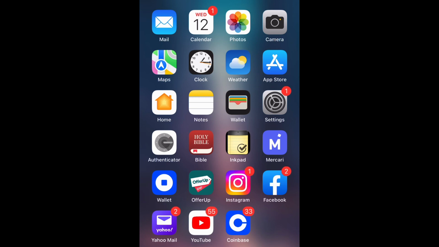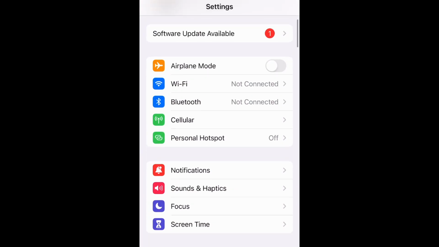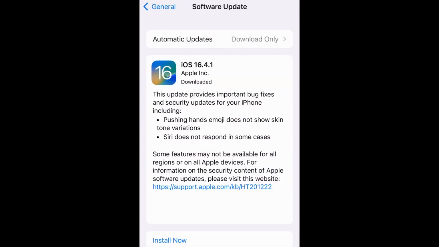I'm going to teach you guys how to install software update 16.4.1. So let's get into it. Go ahead and open your settings, scroll down to General and select Software Update. For this specific update, iOS 16.4.1, you will have to download it first and then install. Mine has already been downloaded, so I'm just going to walk you guys through the installation.